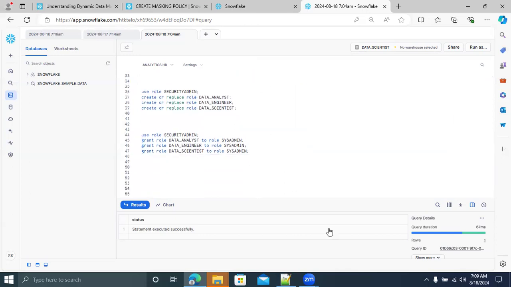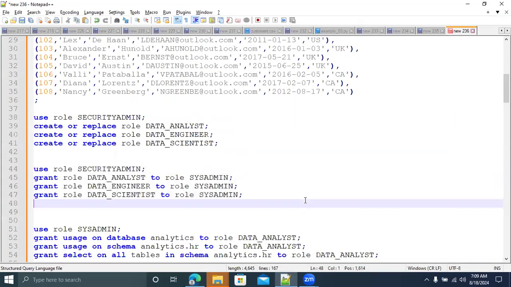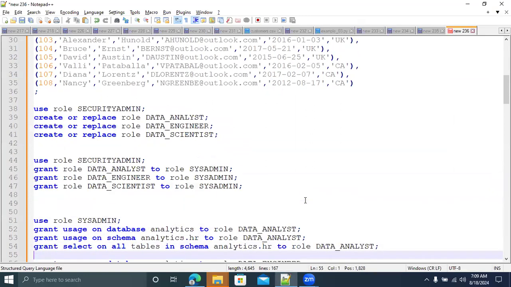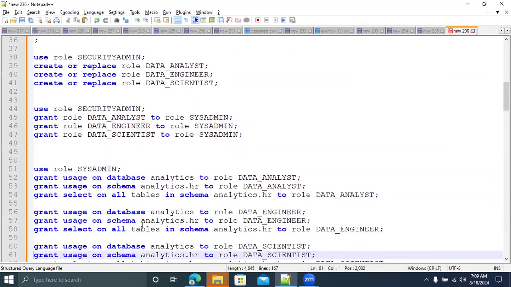The next step I'm going to follow is, using system admin, I'm granting the access for database and then schema, and then select on all tables, which means only read access. Now I'm using system admin because I assigned the role system admin, so system admin can provide the access.